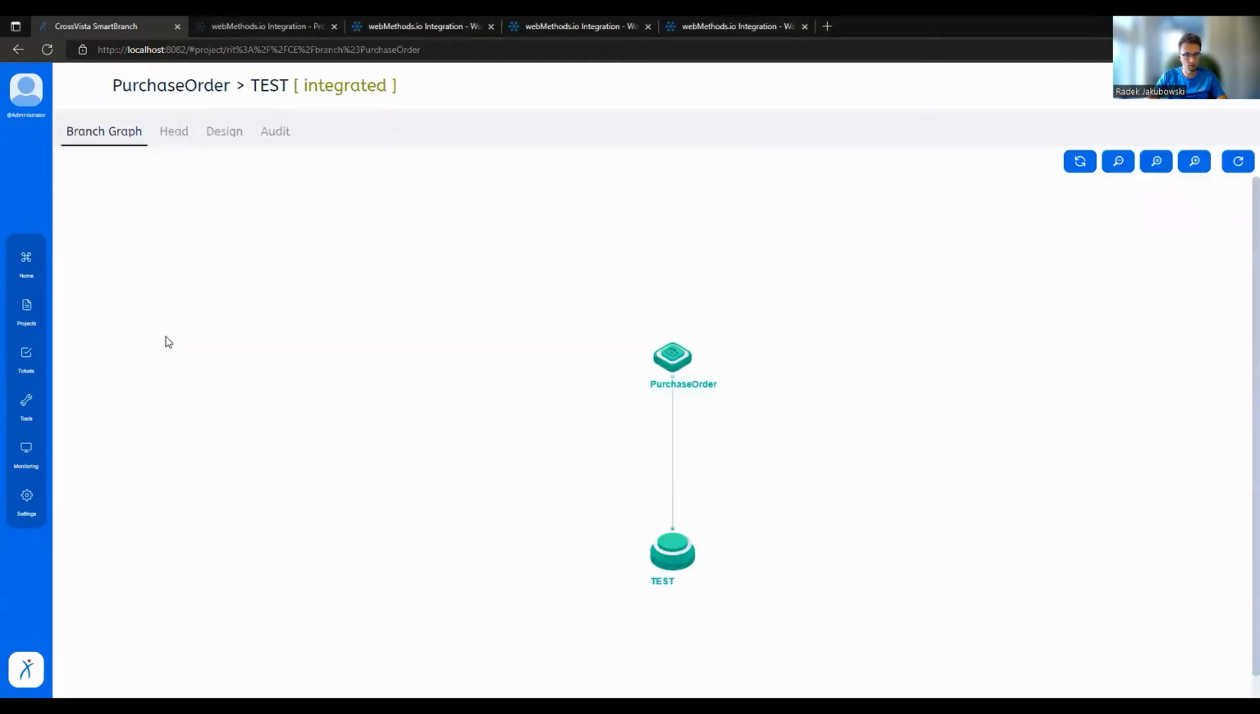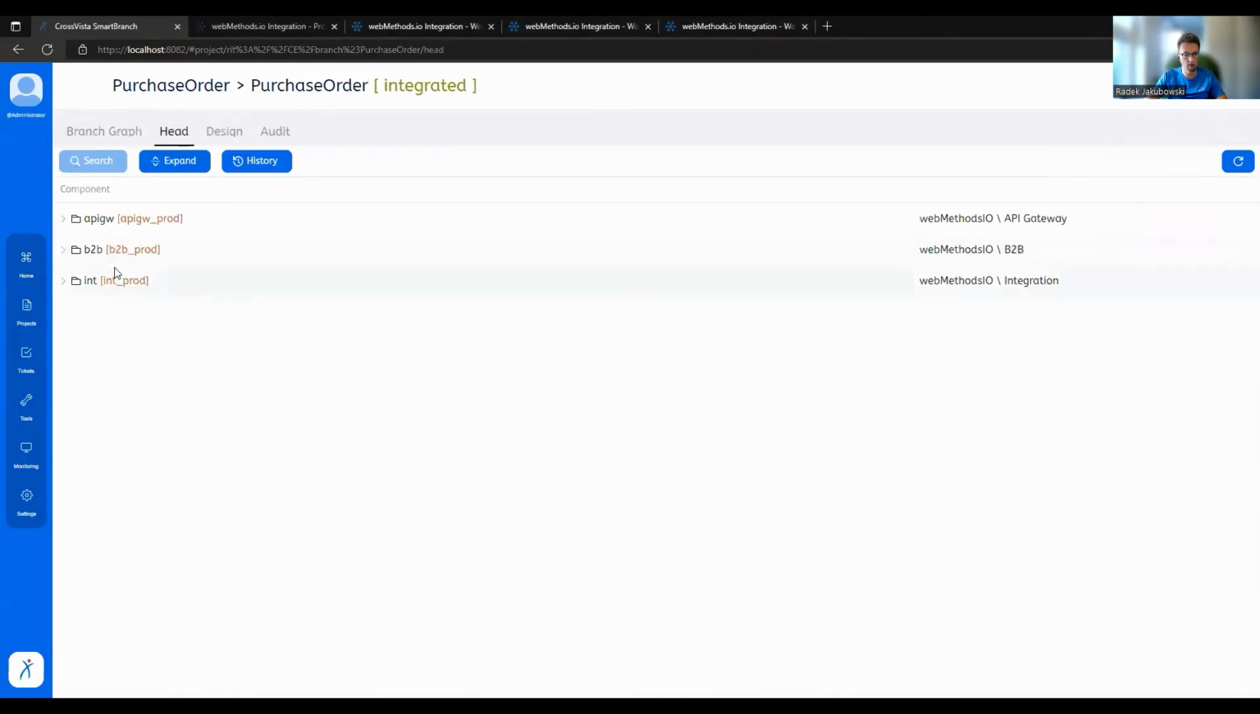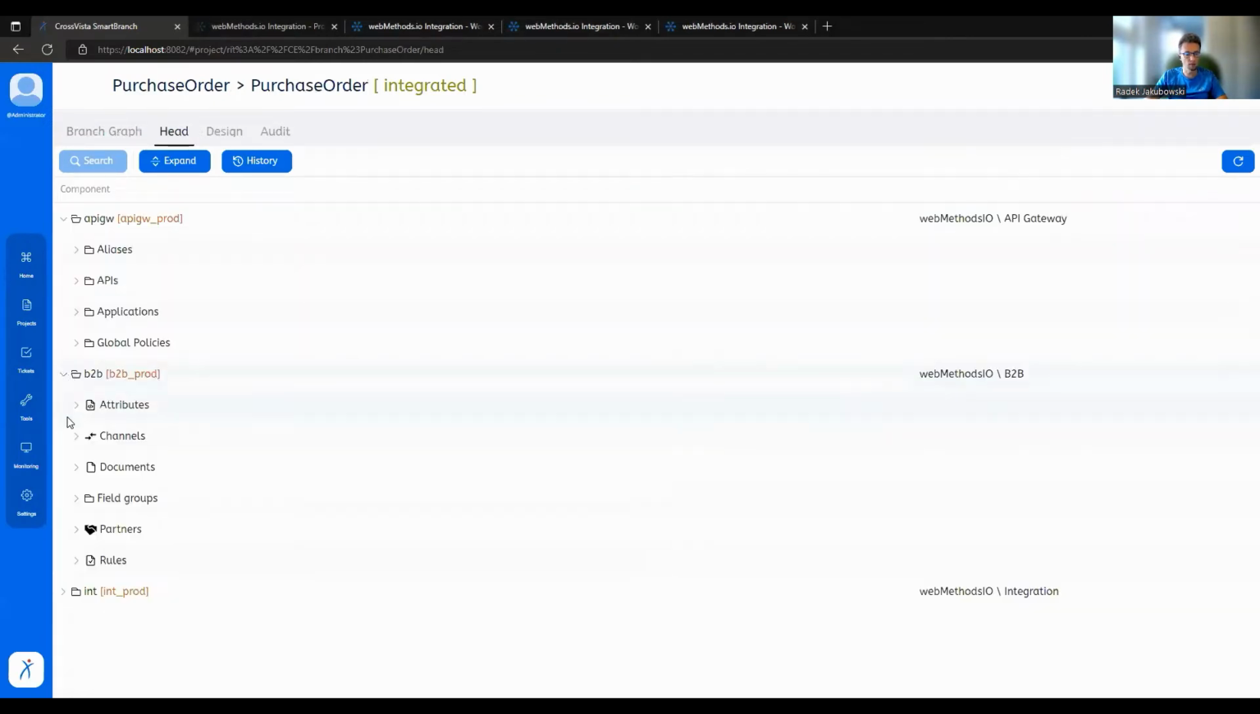So let's open the project. We have two branches. One of them, the top one, represents my production environment. All the assets inside have been directly uploaded from my production tenants. So you can see API gateway assets, B2B assets, integration project with all these assets.